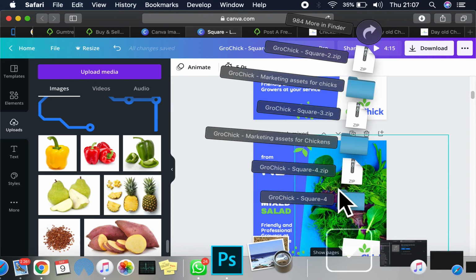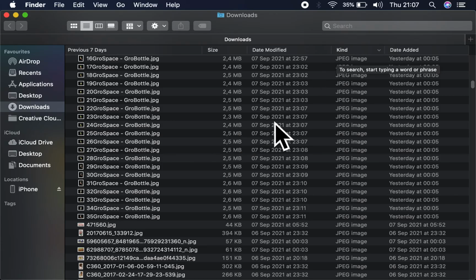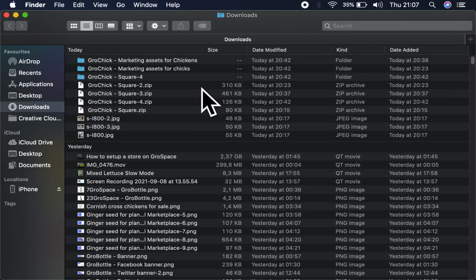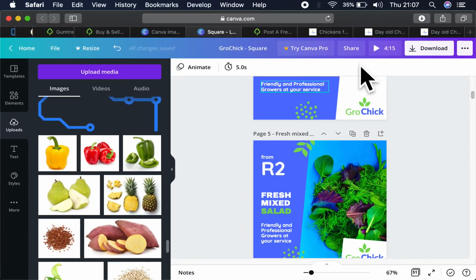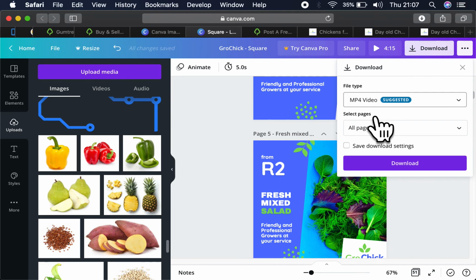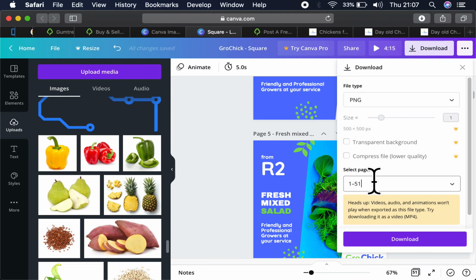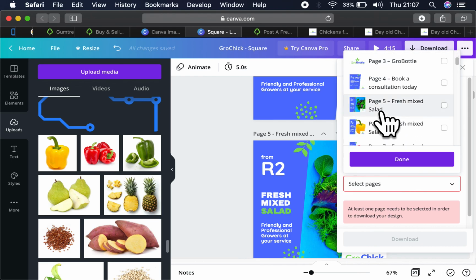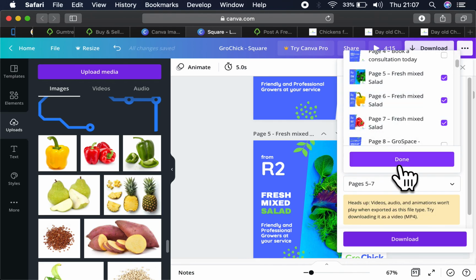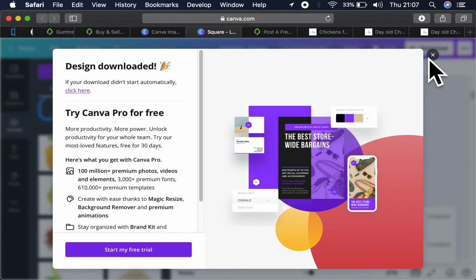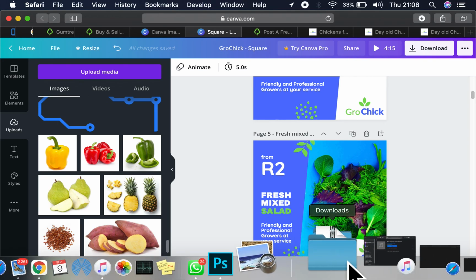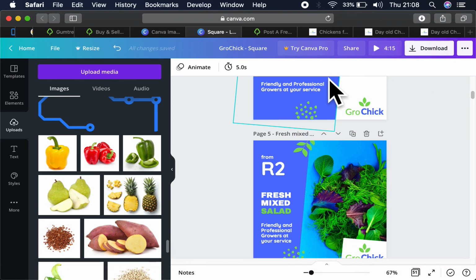Did it download? Doesn't look like it did. No, it didn't. That's strange. And it said it downloaded. 5, 6, and 7. PNG. Pages. 5, 6, 7. Done. Is that one done? They're not downloading. Anyways, they're saved for now.